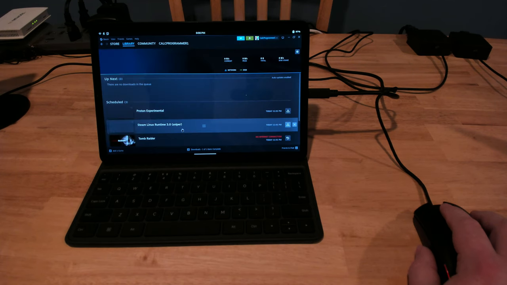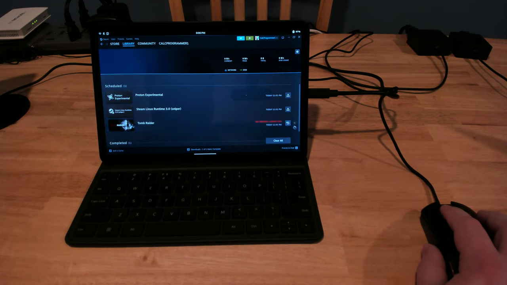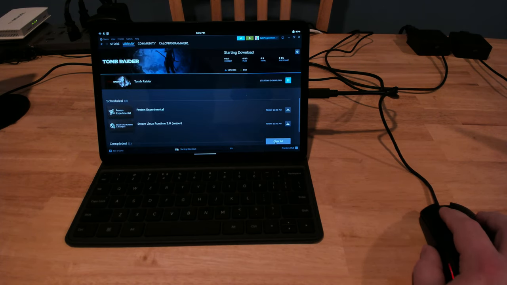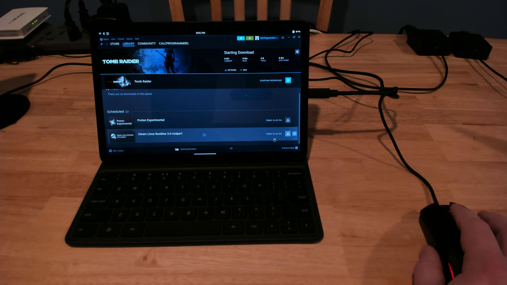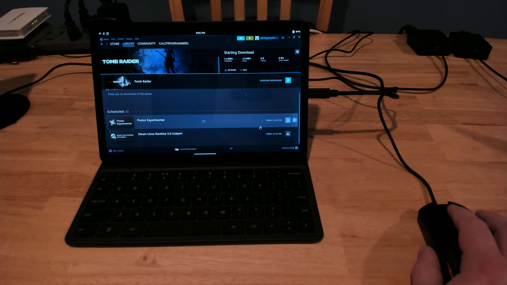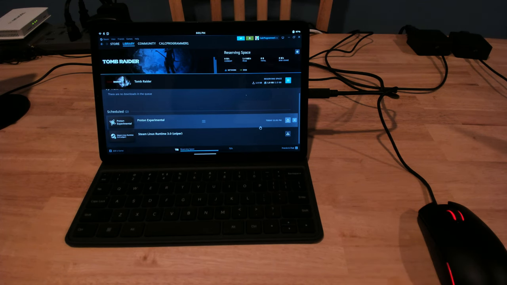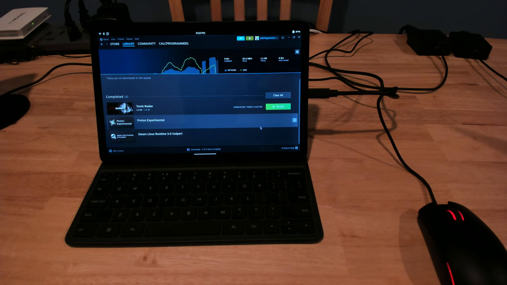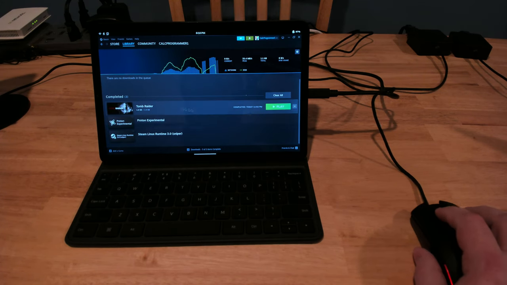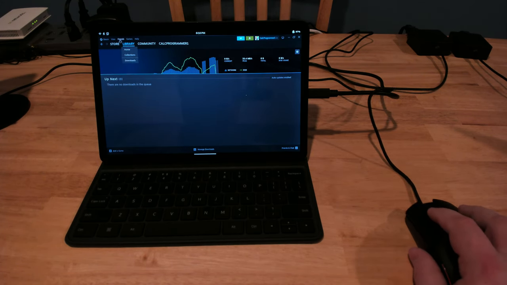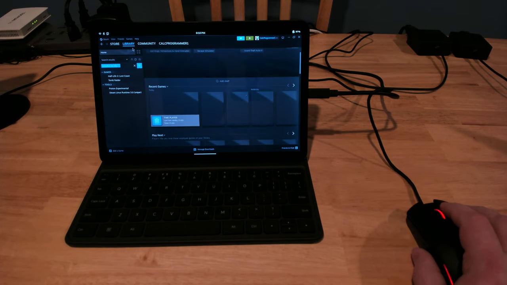Let's see what the downloads are saying. No internet connection. That's a lie. Okay, I'll pause the video and come back whenever all this is updated. Okay, so Tomb Raider is updated. Let's go ahead and run it and run the benchmark and see what happens.